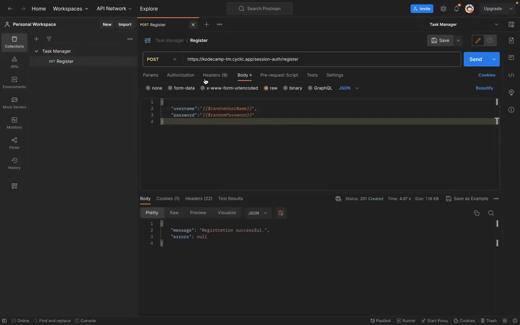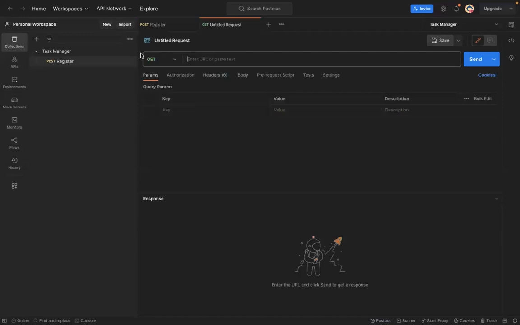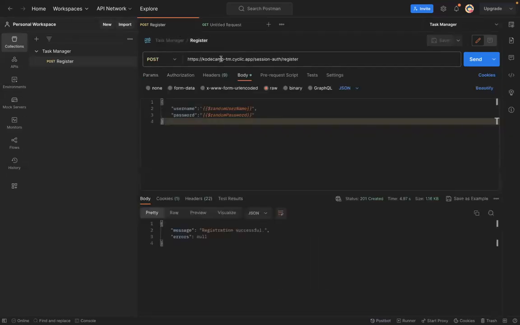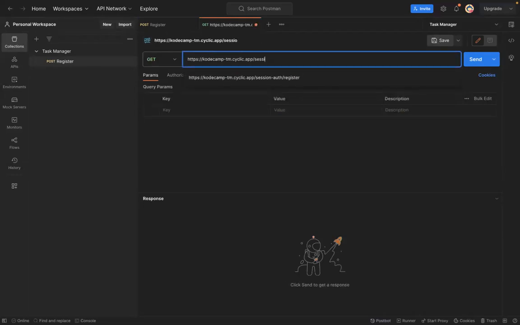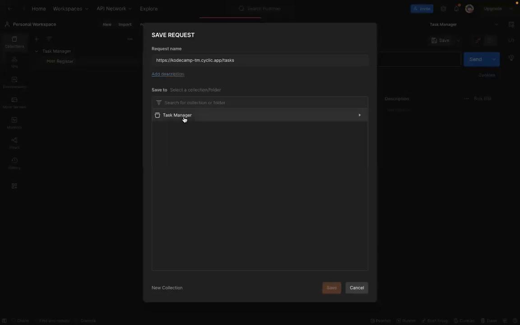Let's add one more request. And this request should be a get request. Tasks. Let's select yes, a collection of task manager, and then the name should be tasks. Yes. Let's save it.